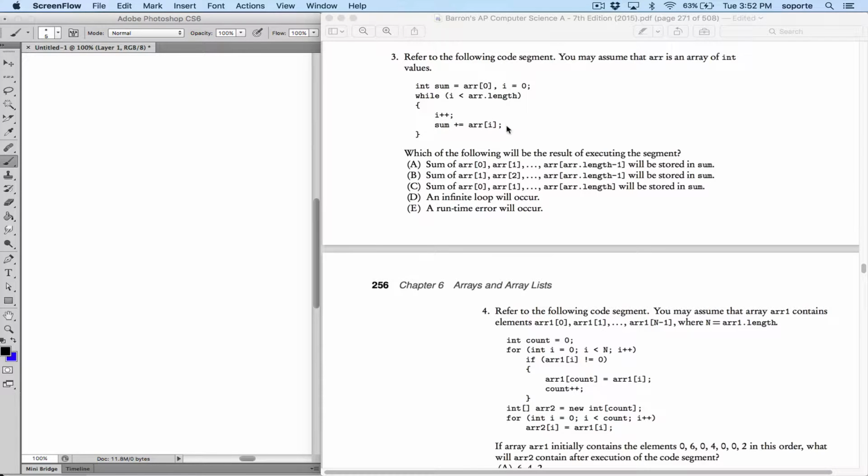The i++ should be after. We need the i++ so that eventually this becomes false and we traverse through the array. But the i++ cannot be before checking the value, otherwise we're going to check a value that's not there, so this will be a runtime error.